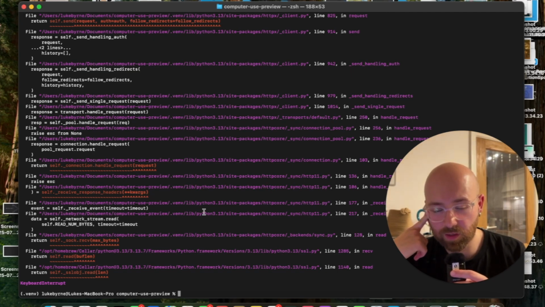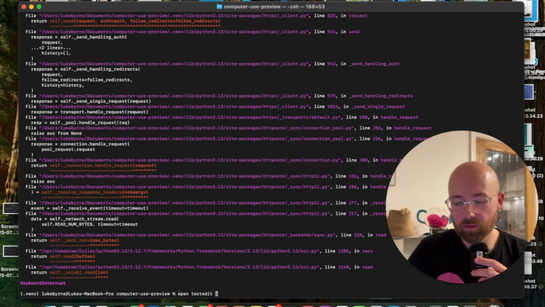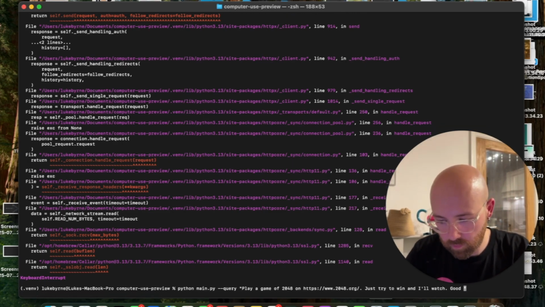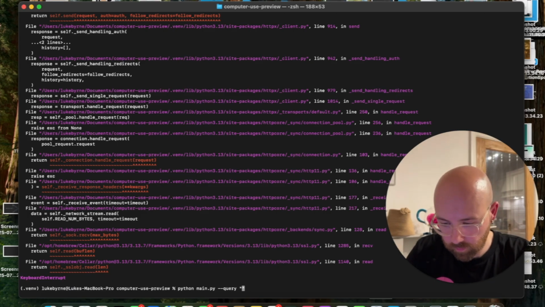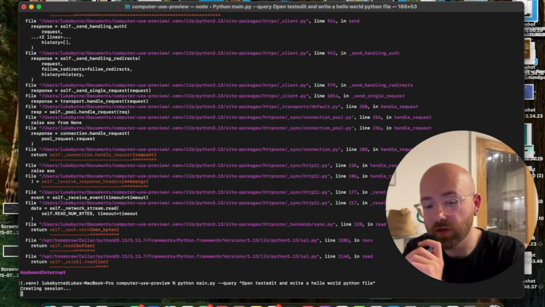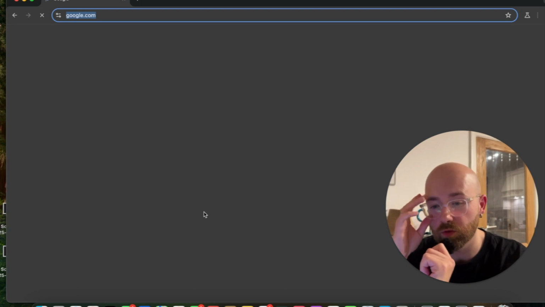Open TextEdit and write a simple Python file. Let me write this and then we'll get back to you. No, I haven't tested it like this before, so let's see if it can actually do it or not. Because as computer use, it kind of confuses me, this whole computer slash browser use.